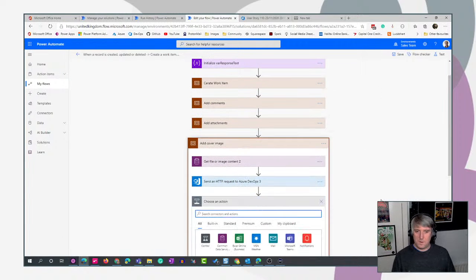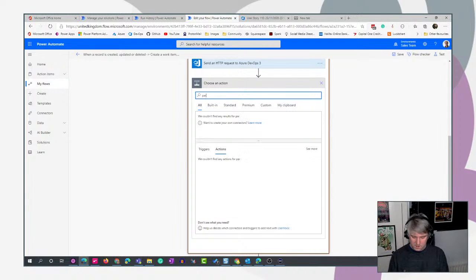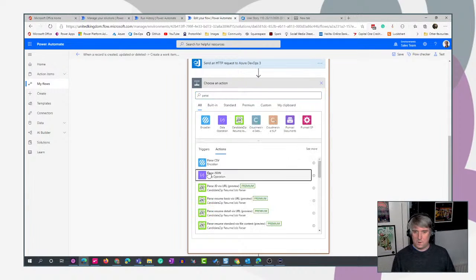Then we'll add another action. Remember, we have to parse that JSON once we get it.